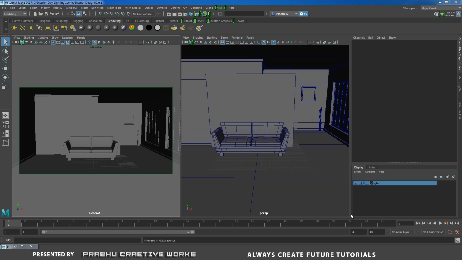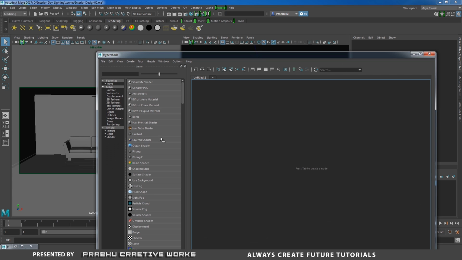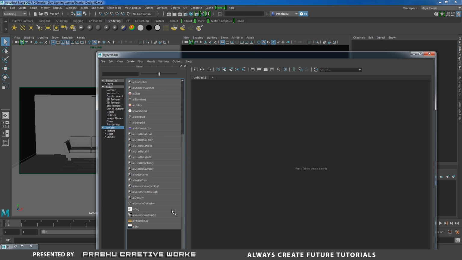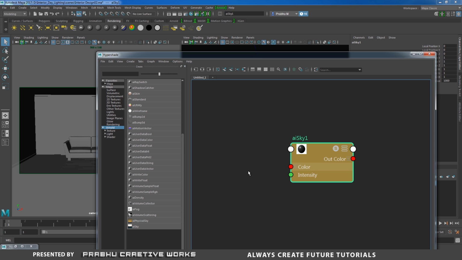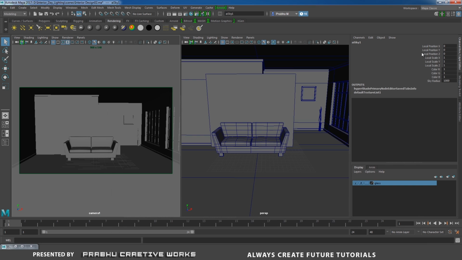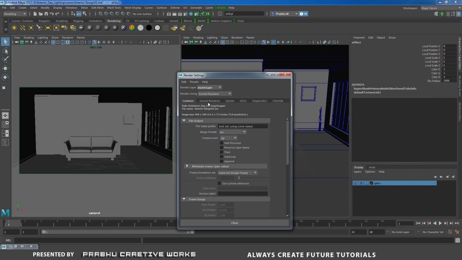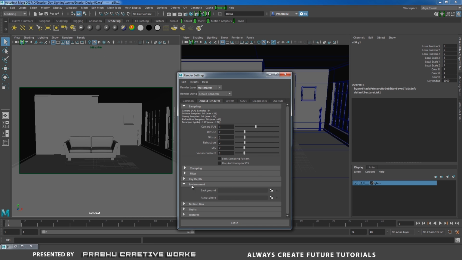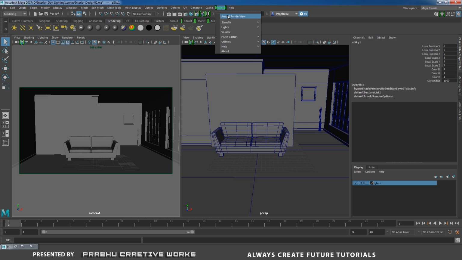First of all, we need to set our environment. It's really important. Go to Hypershade, click on this Hypershade button, go to Arnold and choose aiSky. It will be automatically created over here. Now I close my hypershade and go to Render Settings. In the Arnold renderer, expand Environment. In Background, click on this checker and choose aiSky1. After that I will close my render settings and open the Arnold render view.